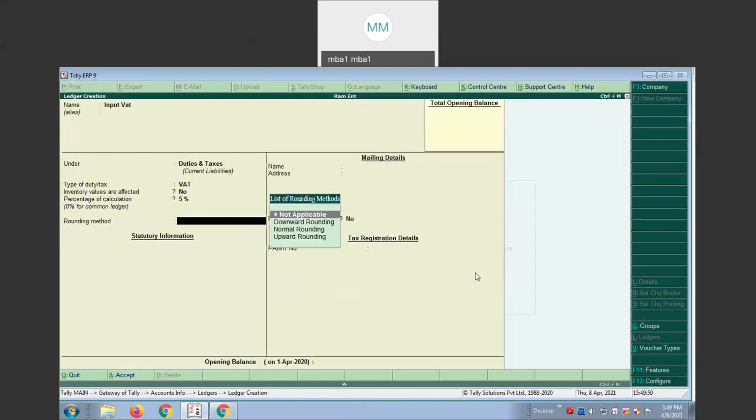Now here, the rounding method. Sometimes at the time of purchasing a product, say grocery, the price comes to 599.50. Instead of taking 599.59 or 69, you'll be getting a round figure like 600 rupees. So you have options like downward rounding, normal rounding, upward rounding. You can take the normal rounding option.